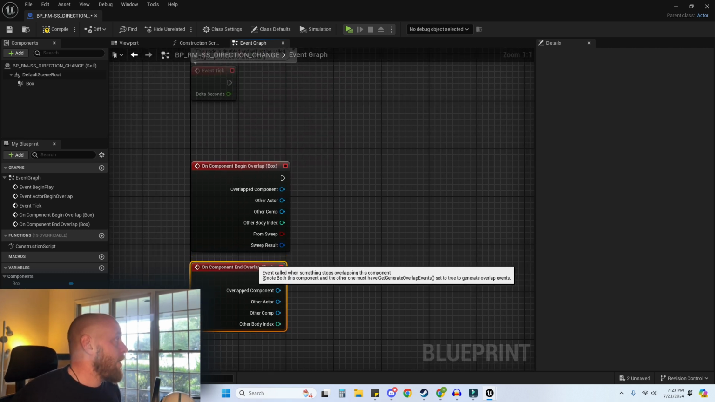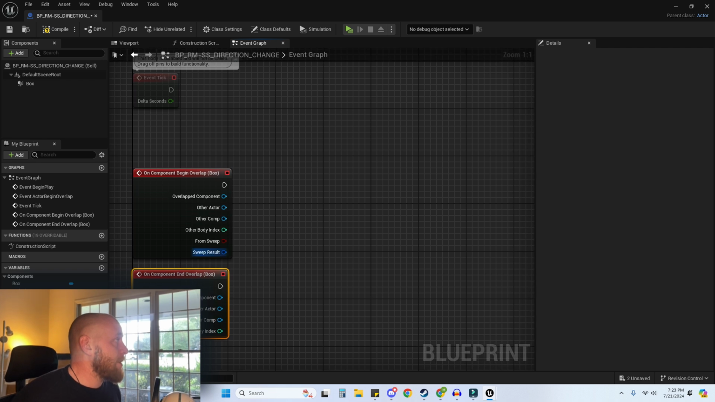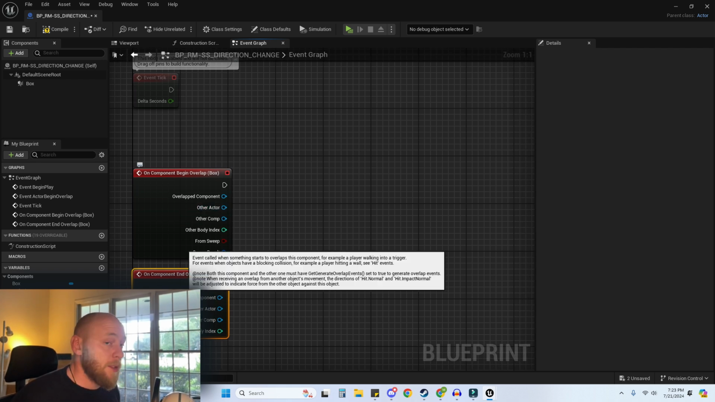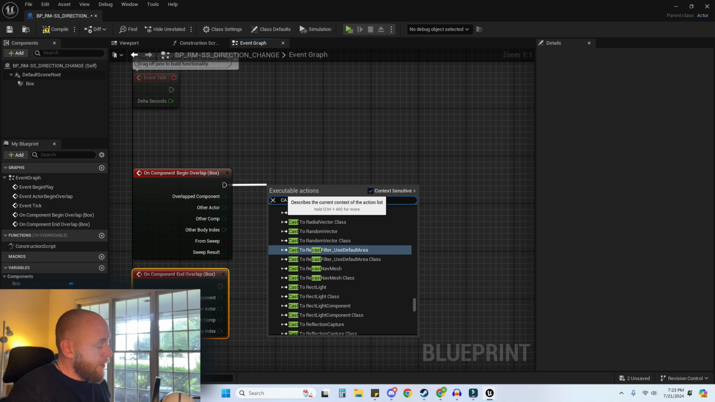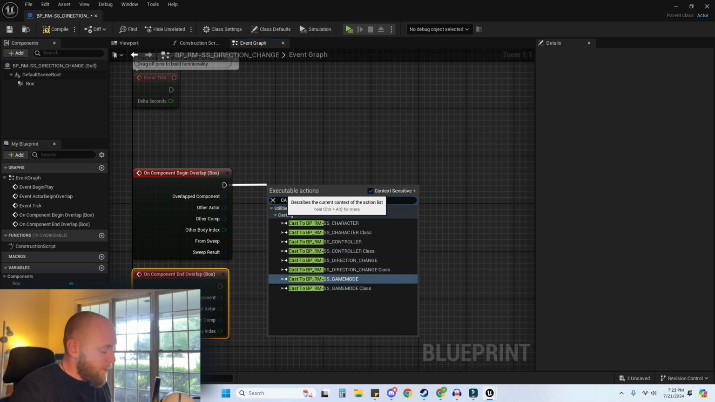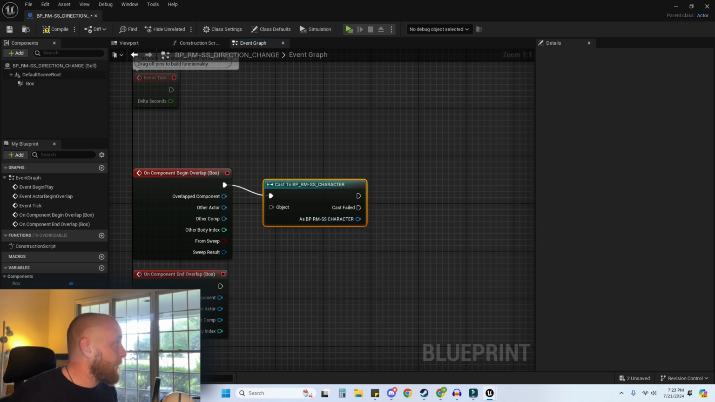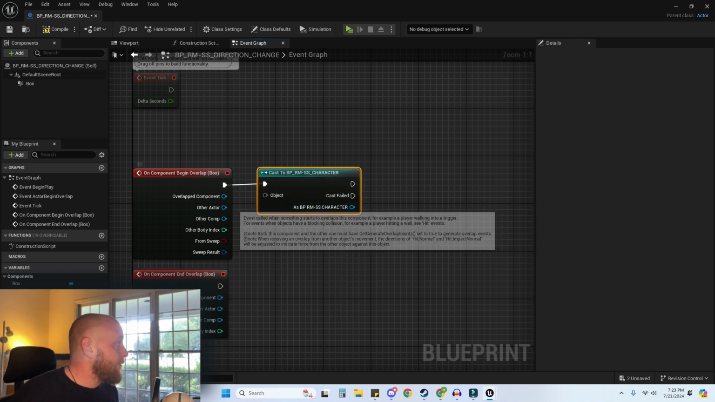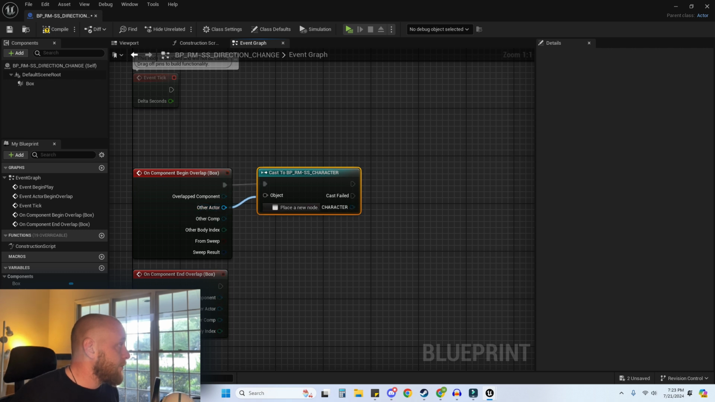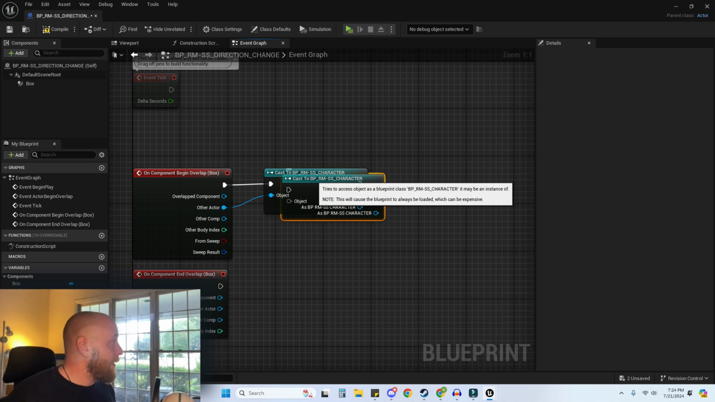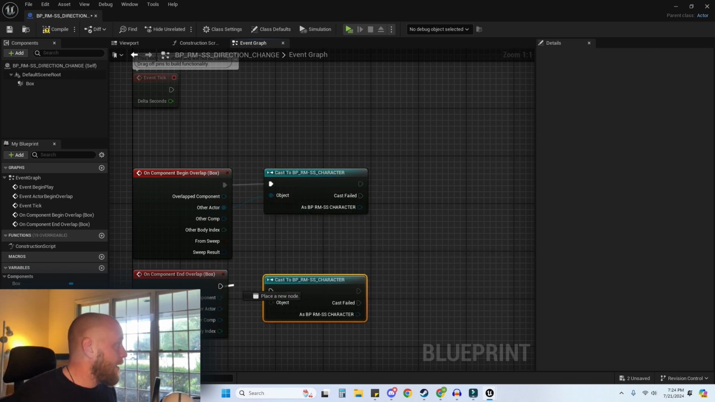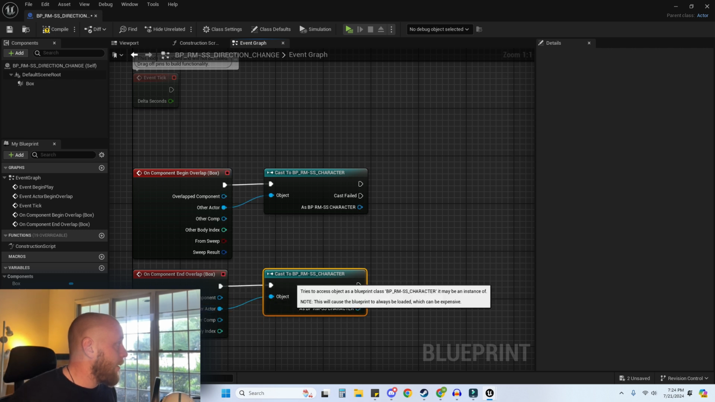Now, the way that this is going to work is that it's tied to the actor, which is going to be just a box collision, and we want to cast that to the player character to manipulate the event graph in the blueprint for the character. So we're going to cast to our BP underscore RM character. Okay. Now it's asking for an object, so we're going to select other actor and just drag that in there. Duplicate the cast and connect it to on end overlap.